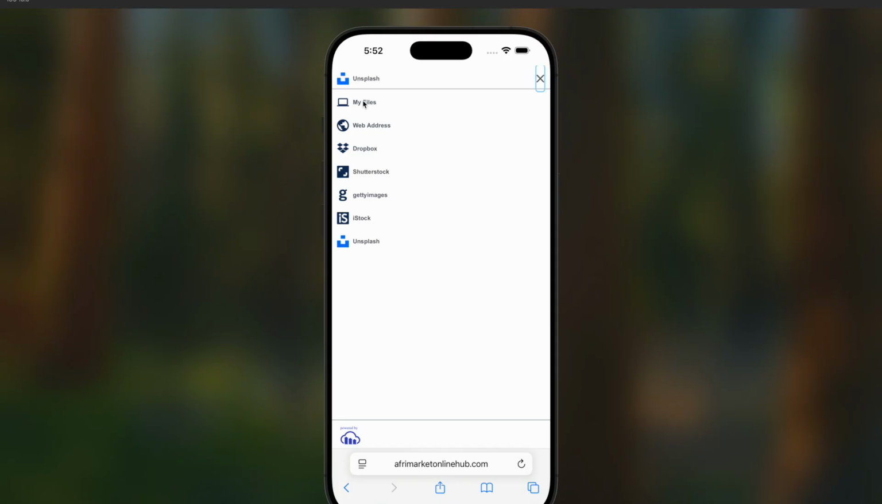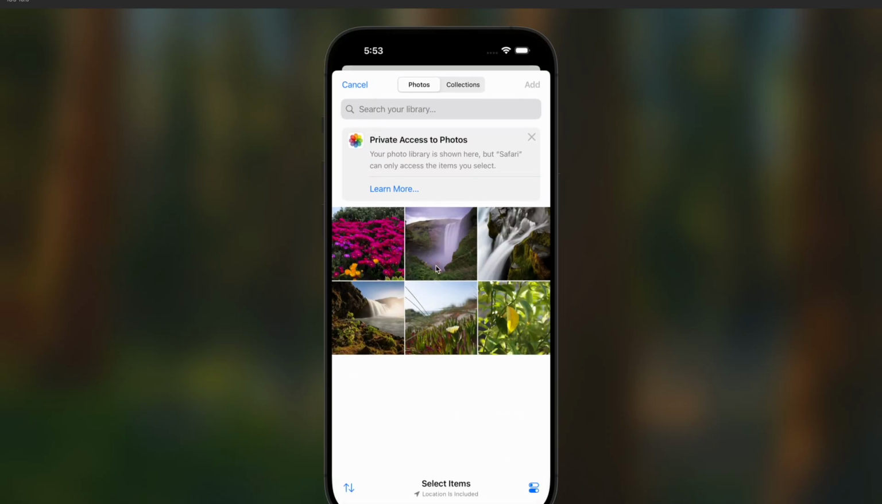Because I'm using a mobile simulator here, for you, it will take you to your phone image or your phone photo gallery. So you must have the images that you want to use to create this store on your phone. If you don't have them, you can always get those images ready. But because I'm using a simulator, I'll just choose some of the images that I have here.